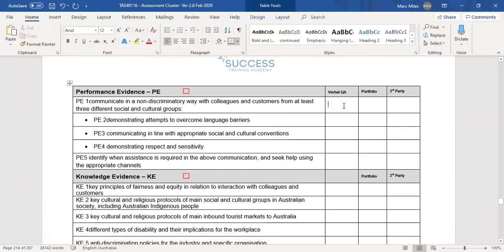So now we're going to look at, again, deciding how we're going to assess each item. So, PE1, communicate in a non-discriminatory way with colleagues and customers from at least 3 different social and cultural groups, okay? So probably for that one, I'm probably going to go verbal Q&A and maybe portfolio, okay? Again, there is no right or wrong on this. It's totally fine, whatever you pick. It really is, all right?